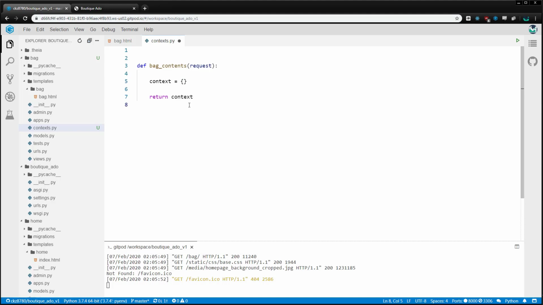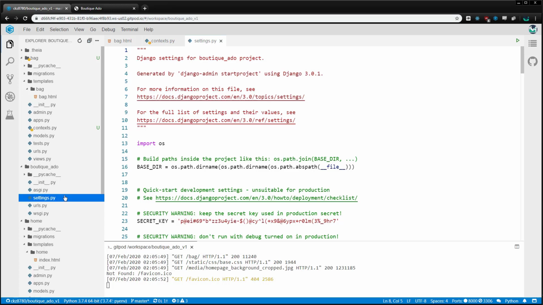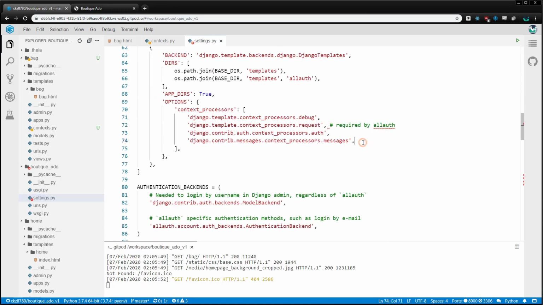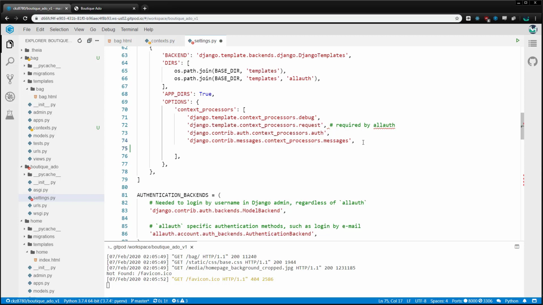This is what's known as a context processor, and its purpose is to make this dictionary available to all templates across the entire application, much like you can use request.user in any template due to the presence of the built-in request context processor. In order to make this context processor available to the entire application, we need to add it to the list of context processors in the templates variable in settings.py.